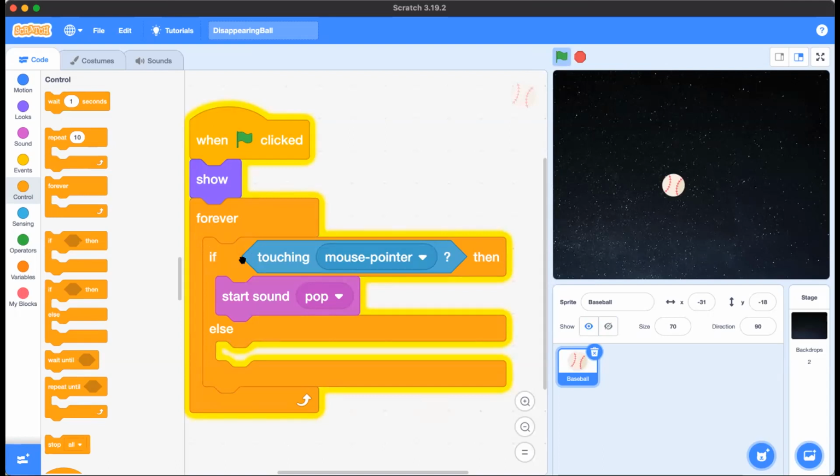And it says, if touching the mouse pointer, then the computer asks itself, is the ball touching the mouse pointer? And the answer is no. Then it doesn't do this code. It goes to the else. It doesn't find anything. It then goes to the arrow. The arrow says, go to the beginning. And the beginning is not here anymore, it is right at the beginning of forever. It goes in. Are you touching the mouse pointer? No. It goes into else. It doesn't find anything in else. It goes back. It asks the same question over and over again.